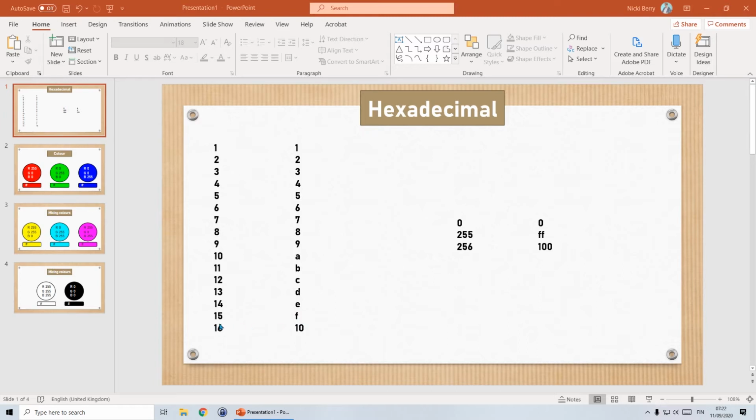And then when we get to what would be decimal number 16, that's when we put a 1 in the next column and a 0 in the units column. So that gives us the ability to use fewer place value columns for bigger numbers. The way that works out in terms of colour is that obviously 0 is still 0. The number 256 in decimal ends up as 100 in hexadecimal, and 255 is double F.